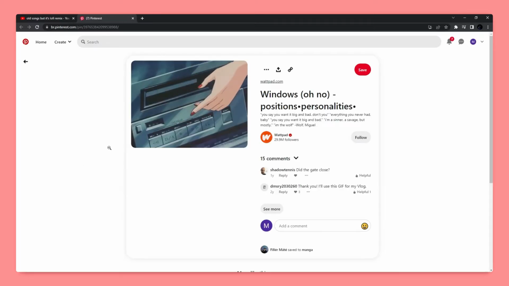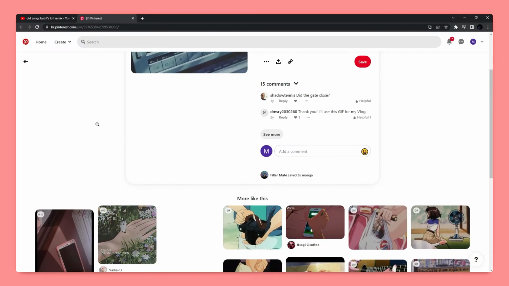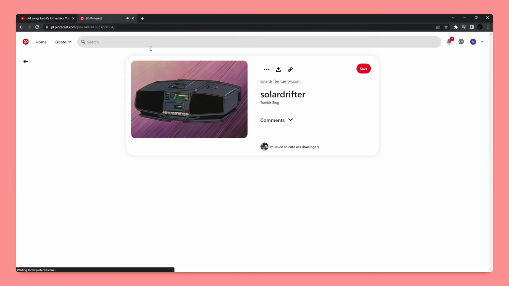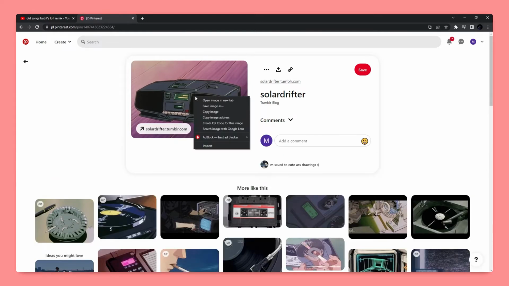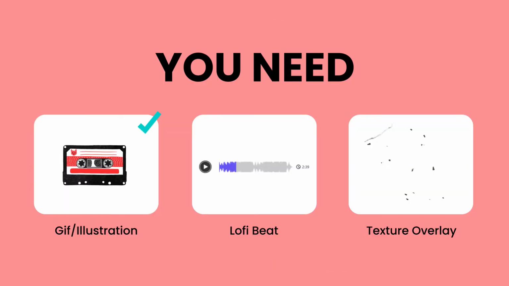It happens to lead to Pinterest, which is a great platform to search for such things. After a little bit of searching similar GIFs, I bumped into this one. I'll take it. I quickly create a folder for my project and save our GIF there. First thing is done. Now let's find the Lofi Beat.